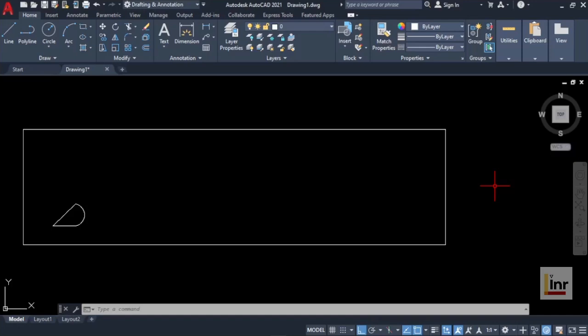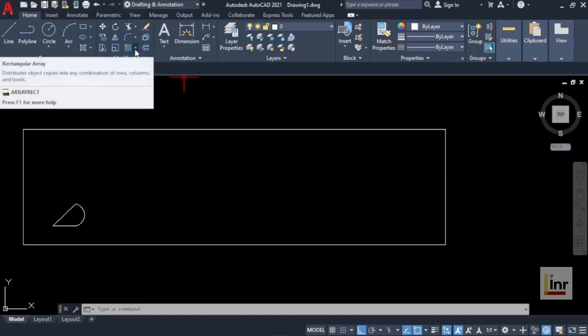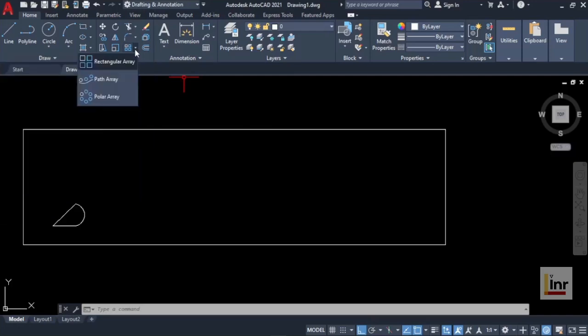In this video, we're going to be learning how to perform the rectangular array. For the rectangular array, we either type it in full, array or rect array, or we go to our home tab, modify panel, and we can find the rectangular array. Rectangular array are the 4 squares.